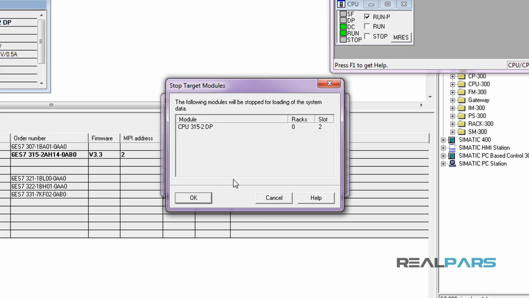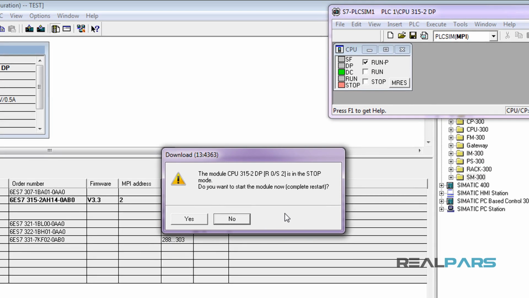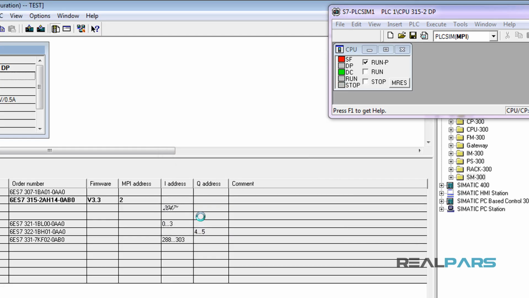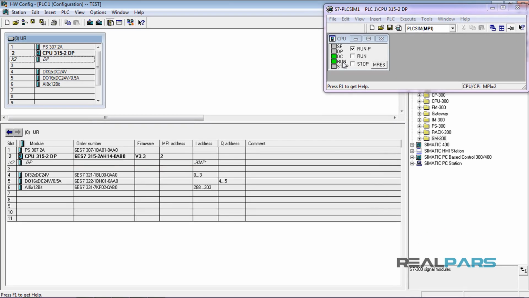So when we OK this message, you can see that the hardware is downloaded to the CPU, which then shifts from run mode to stop mode. Now the download is complete, and we are asked if we want to run the CPU again. We say yes, and as you can see, it goes back into run mode, and the green Run LED light turns on again. So now you know how to download hardware to the PLC.